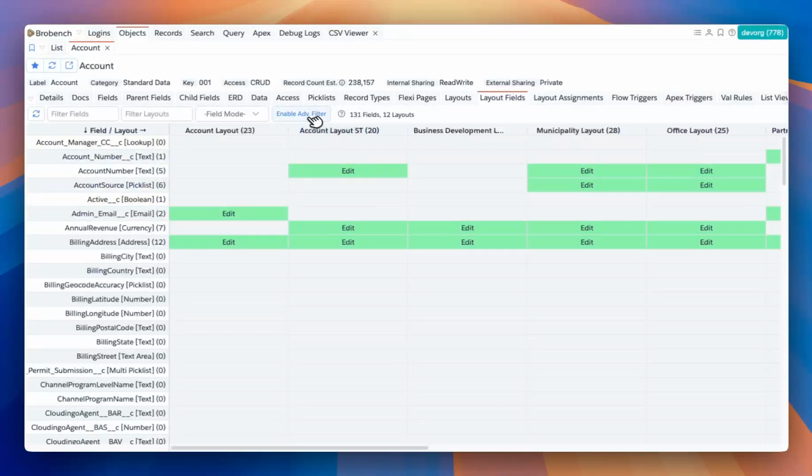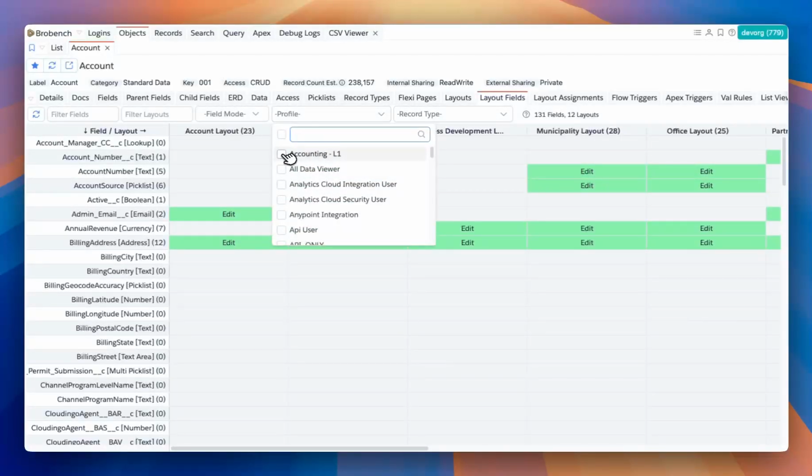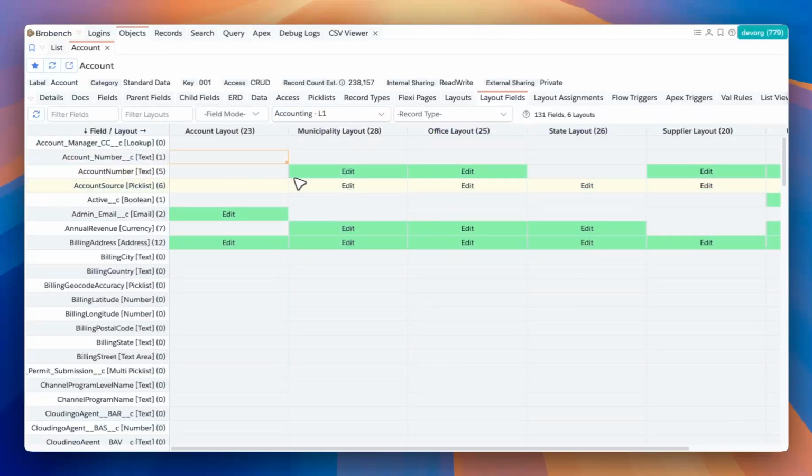So there is another button here called Enable Advanced Filter. So this is one way you can quickly visualize. What if you have a lot of page layouts and then record types, and you want to see what page layout is assigned to a particular combination of it, to see how that looks? Then you can click on Enable Advanced Filter. When you enable that, it fetches all the profiles and all the record types for this particular object and shows them here, and then you can choose one of them. For example, show me all the layouts that are assigned to this particular profile.